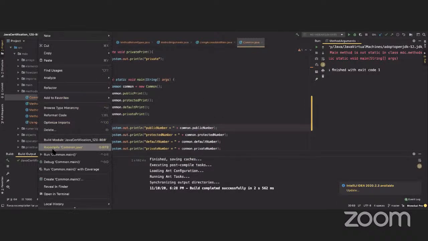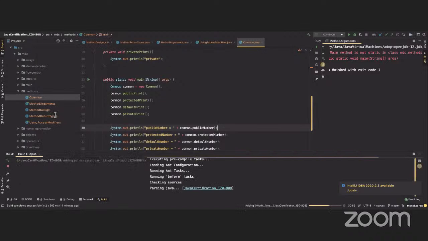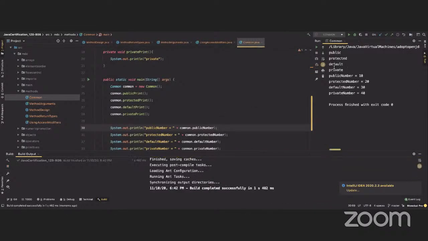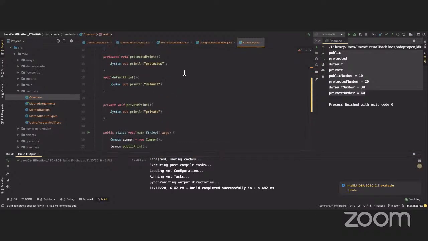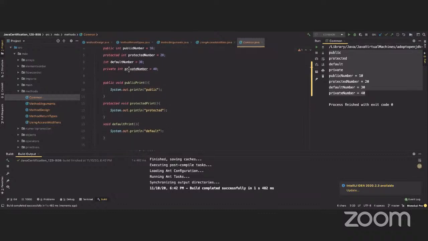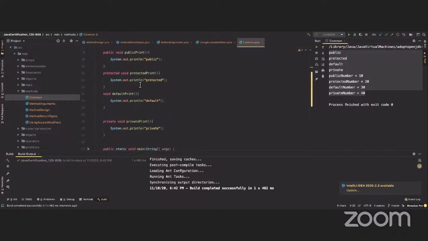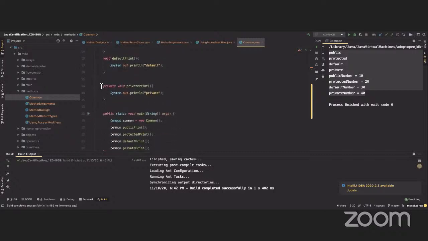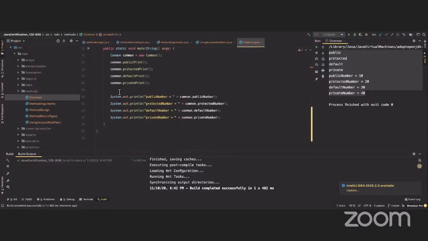So I can just run it, and I get all these guys here. All right. So all the prints of all the methods, because I am in the same class. My class is common. And then inside common, I have access to every single variable and method, regardless of the access modifier. Okay?